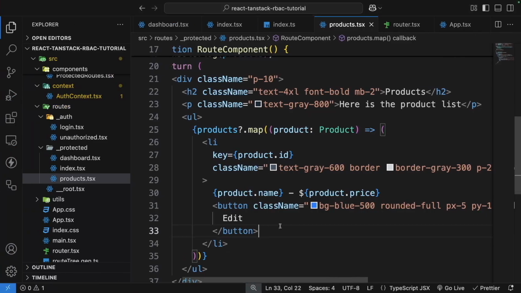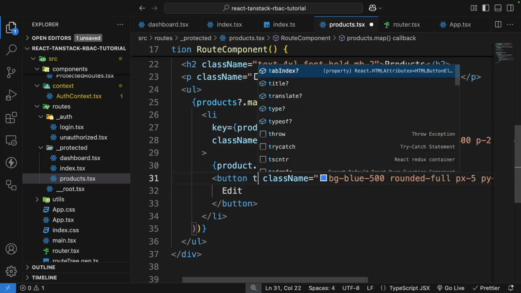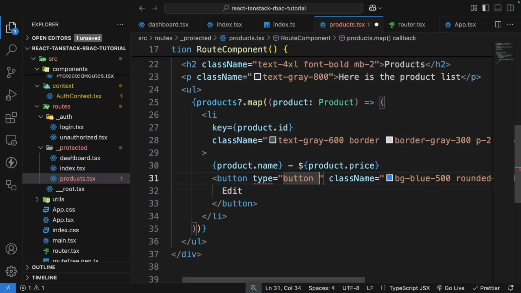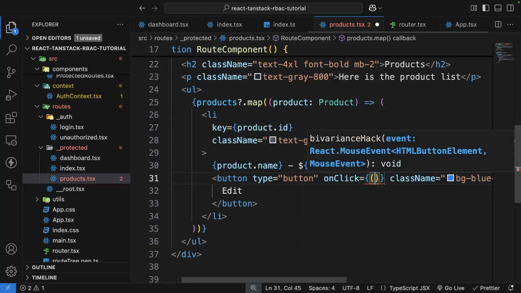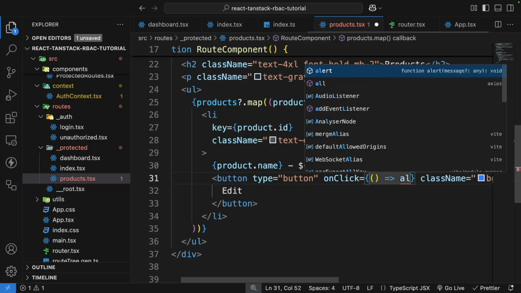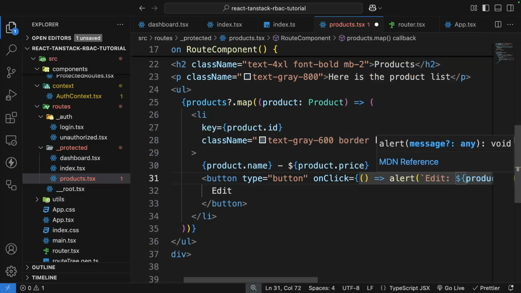So the next thing what we will do is we have the edit button, and on this button what we will do is let's have this type as button, and we also need to have an on click. So we will have an on click, and on the on click we are not having any function here, so I will just do an alert. So the alert would be edit dollar and we have our product name, so we will have the product dot name.